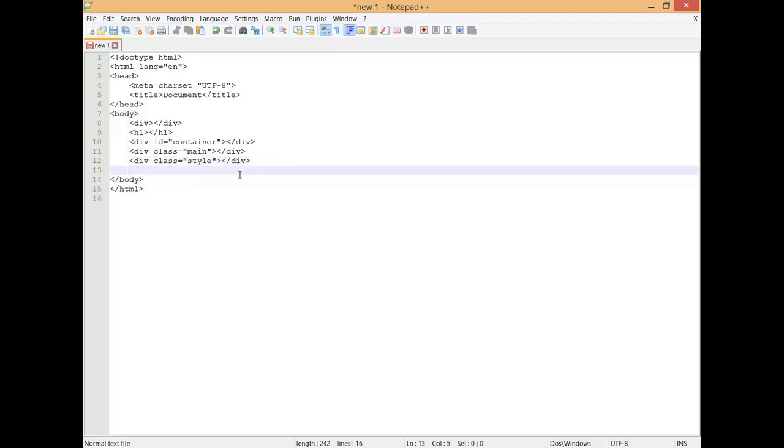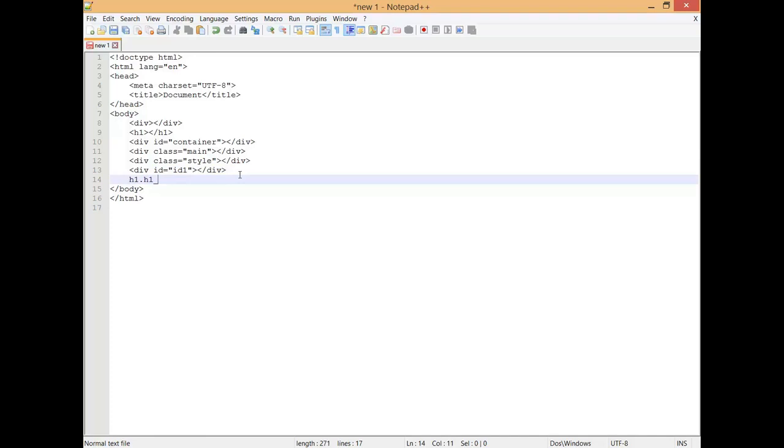If I press enter and type the hash and type here id1 and add a tab, now you can see that we got the div again. So div can be created automatically, as you can see. But if you want to make another one like h1 dot id2, or h1, yeah, just add a tab. Now you can see that the h1 class h1 1. This is the way you can use it.